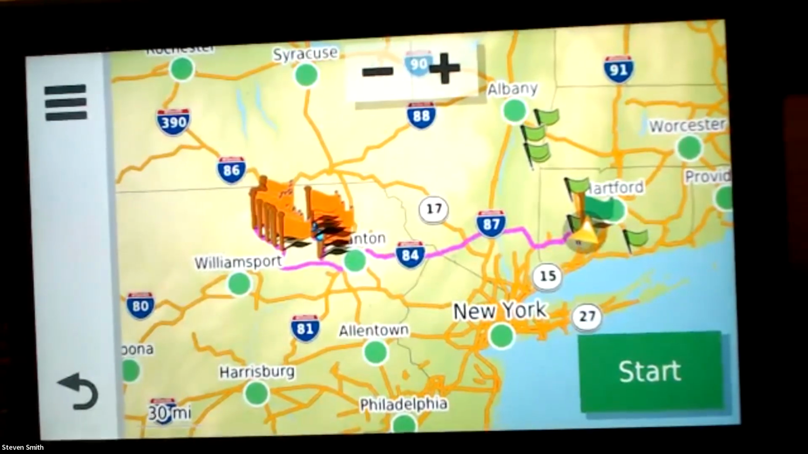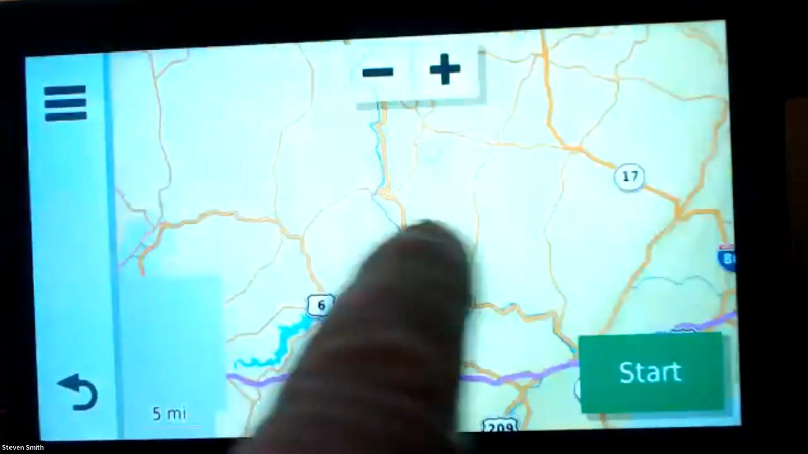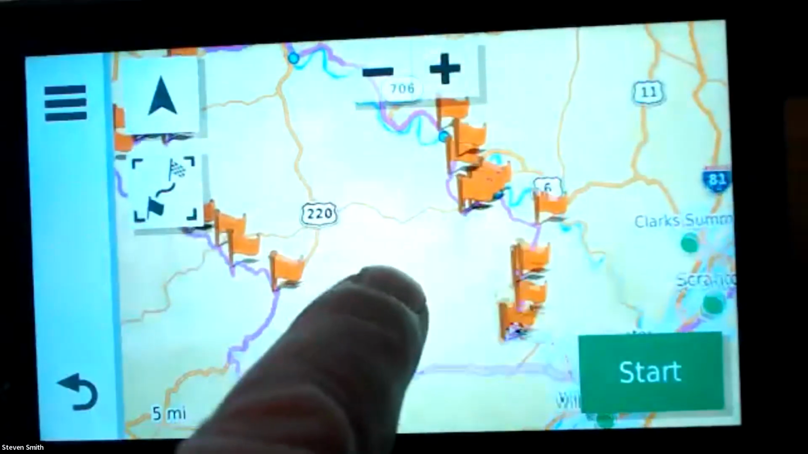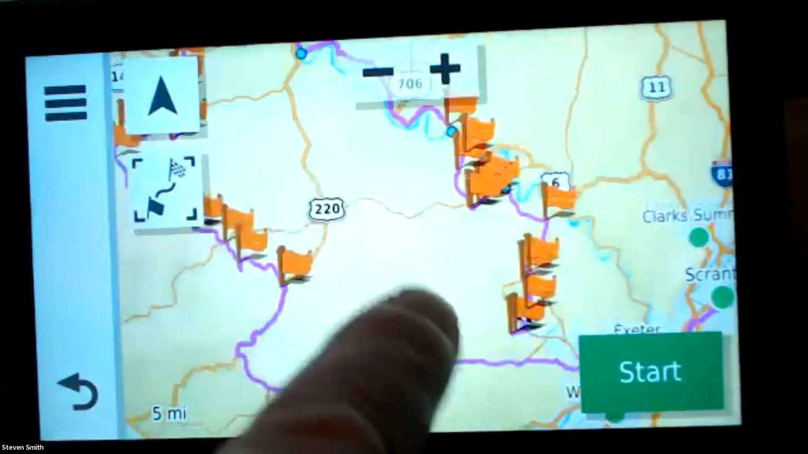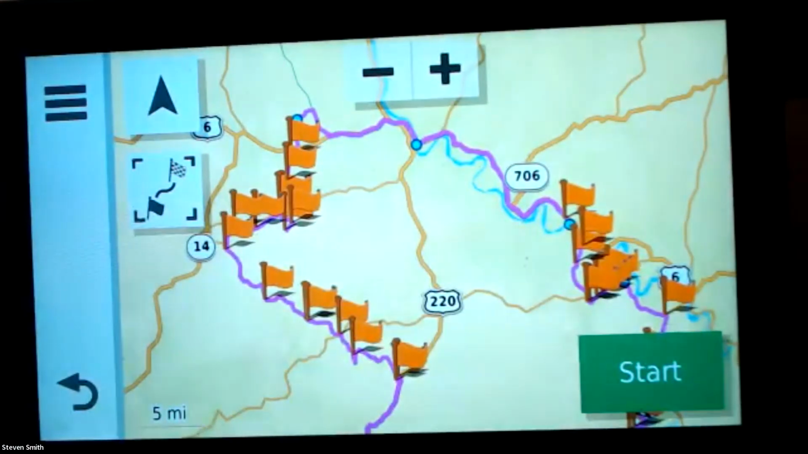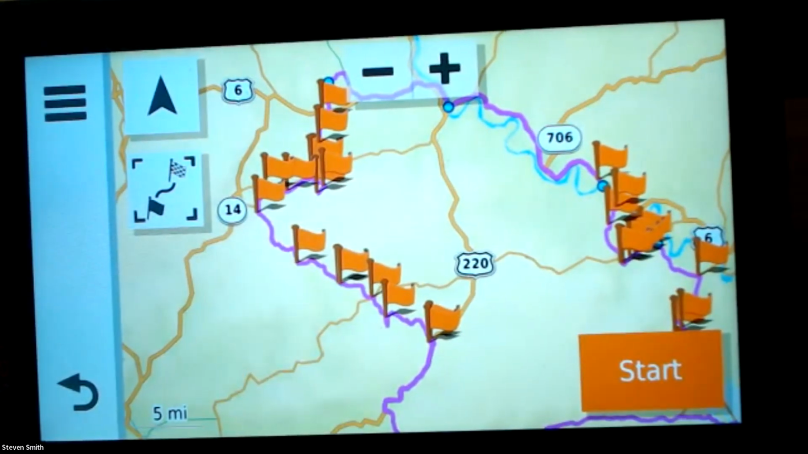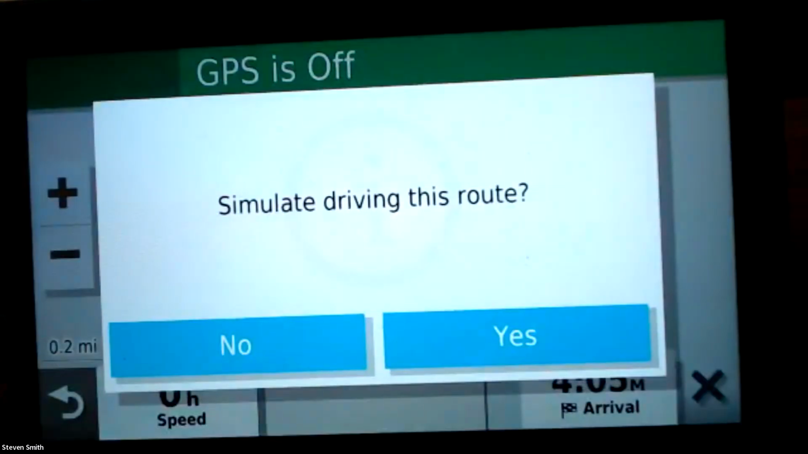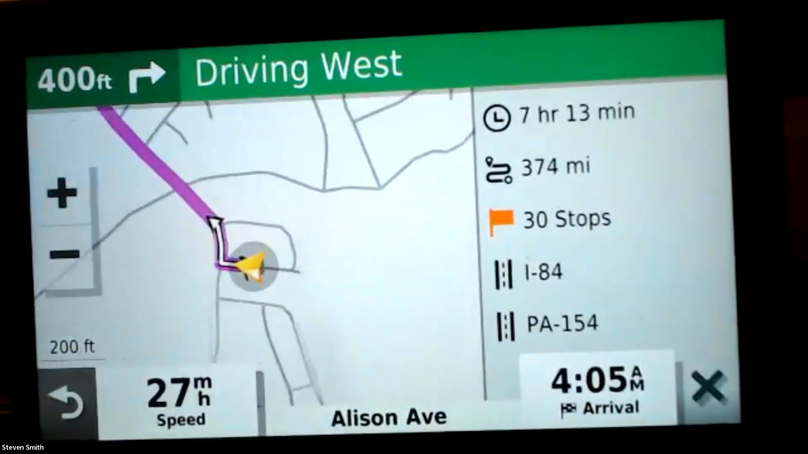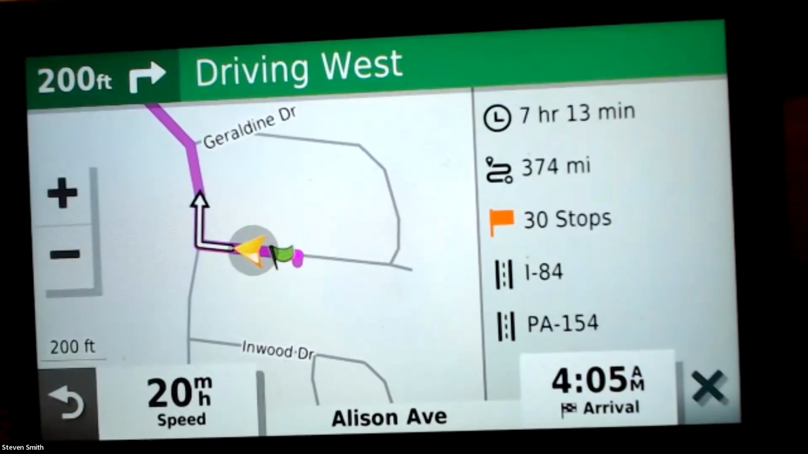And there we are. That was just part one of the route. That's why it stopped there. Okay. So it's pretending that that's where we are, right? And I can say start. And it says simulate driving. You say yes, and watch. We can let the GPS drive the route for us.